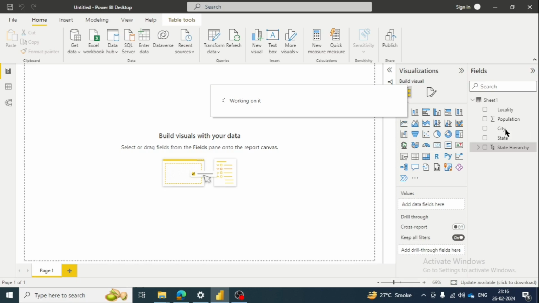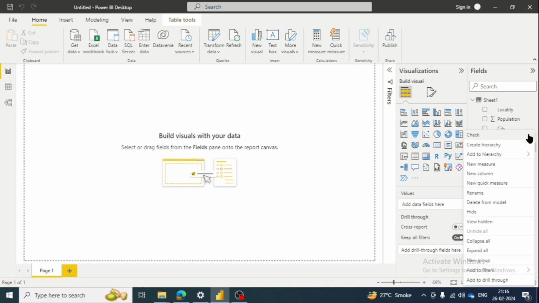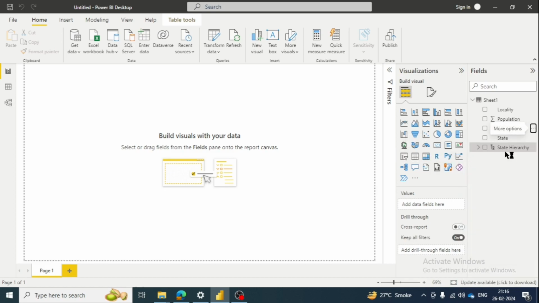So I will just right click. Just one minute. The next layer in the hierarchy is city. So I'll click on these three dots or right click on the city and select the add to hierarchy option, and select the state hierarchy. So under state hierarchy, we will get the second layer of hierarchy, and that is city. As we can see, state and city.